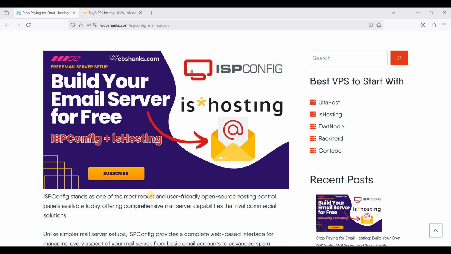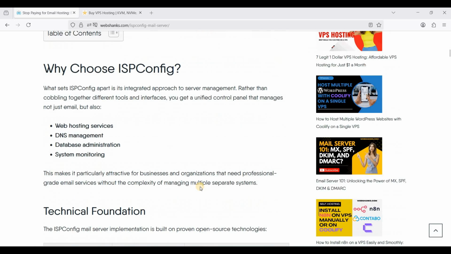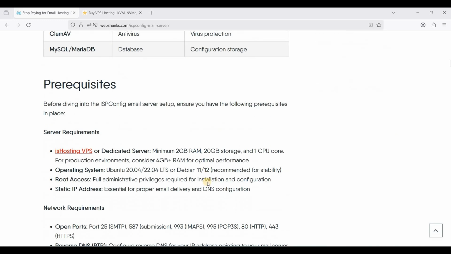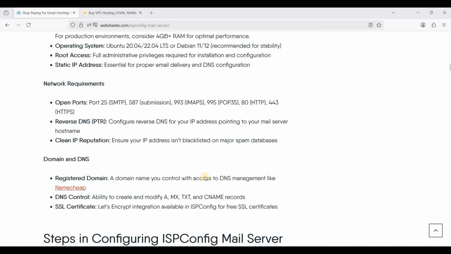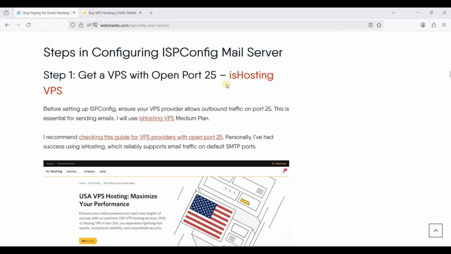Today I'll show you how to set up your own email server using ISPConfig and IO Hosting. You just need to have a VPS with open port 25, like IO Hosting, and domains, or if you want to start with one, you can start with one domain. So let's start, and of course we need to have our IO Hosting VPS.